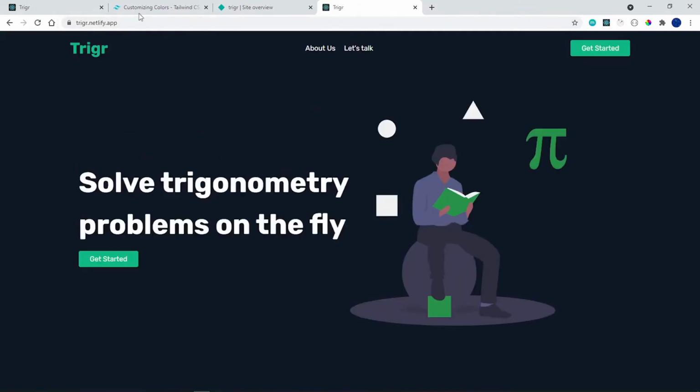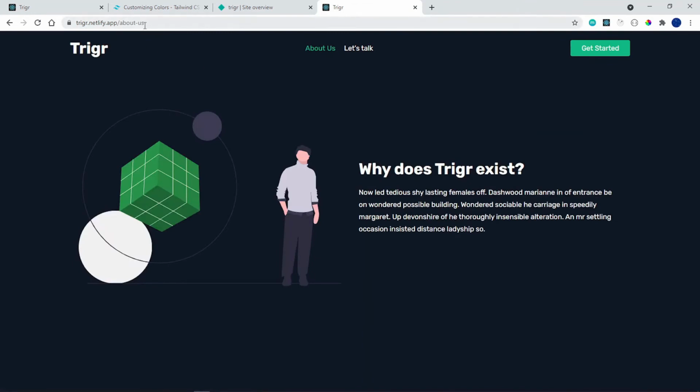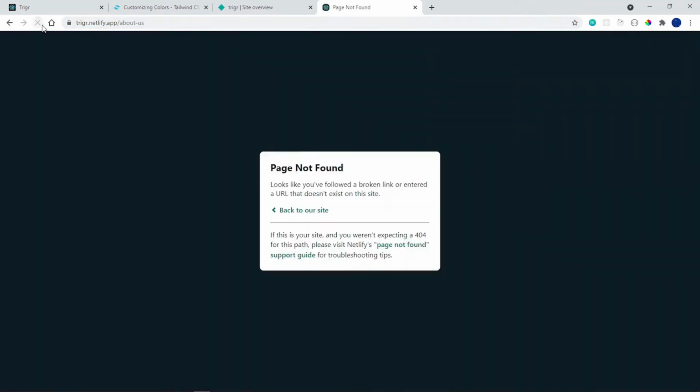Okay, so notice how this is the home page, right? If you go into the about us page, we have the /about us. But notice this: if I reload, I get an error page. But we're on the about us page, which is not an error page, right? Now let me show you how we can fix that.